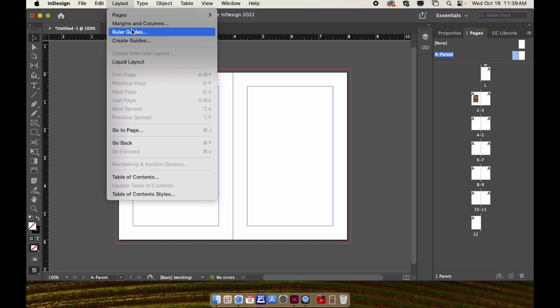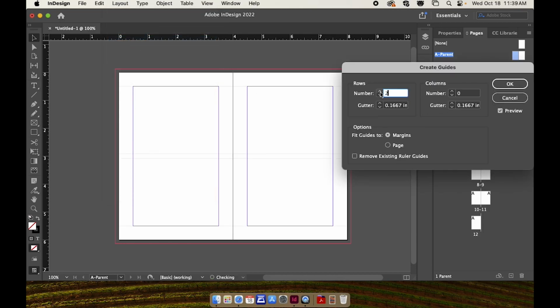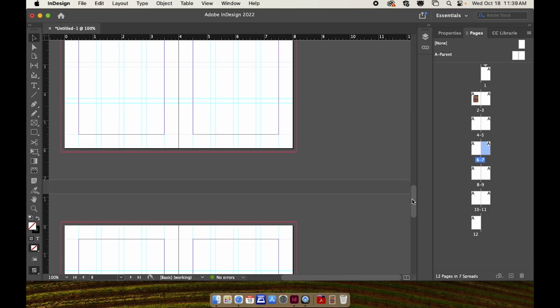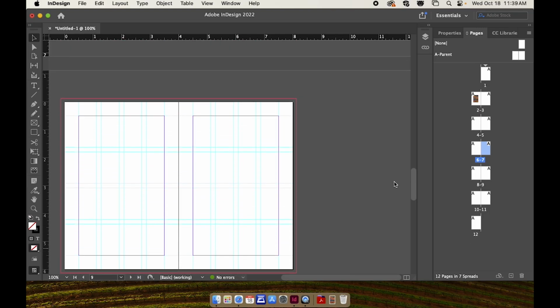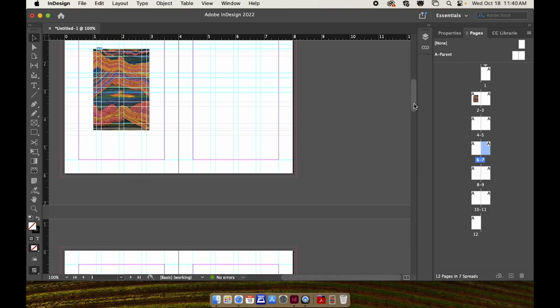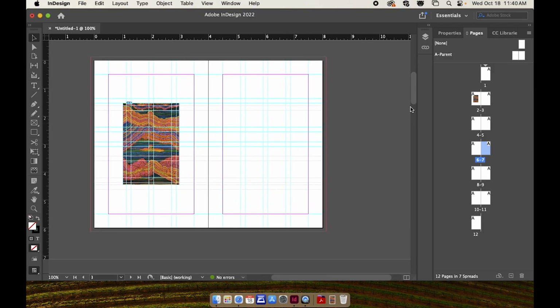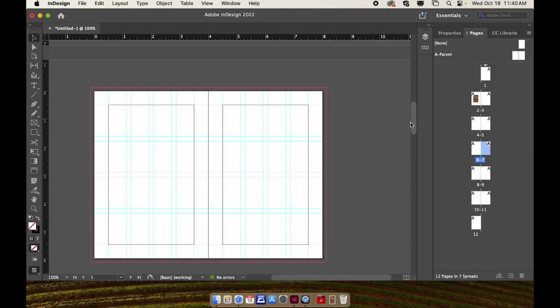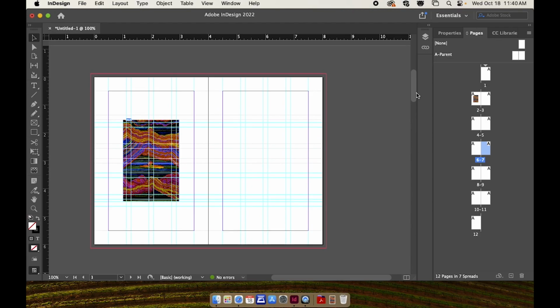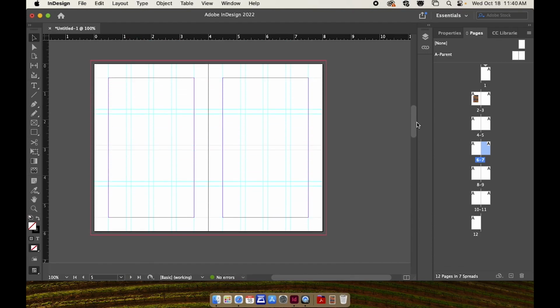So let me do something like that again. Everything that you put on your parent pages, they're also called master pages, will show up on all your actual pages where you're designing. So when I was putting it on this one, that's actually the wrong way to do it. You need to do it on the parent page. Okay?